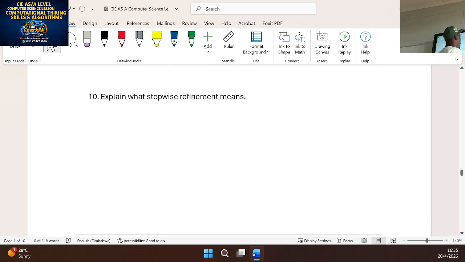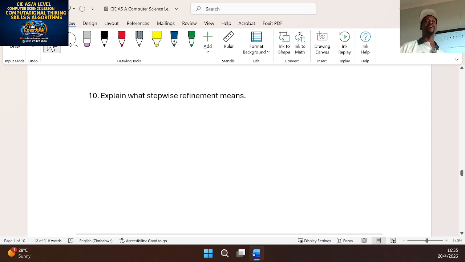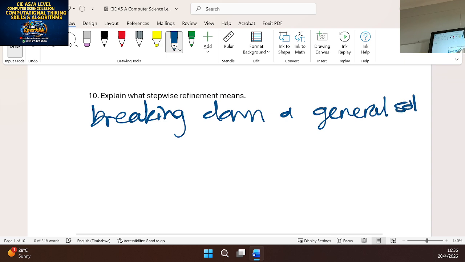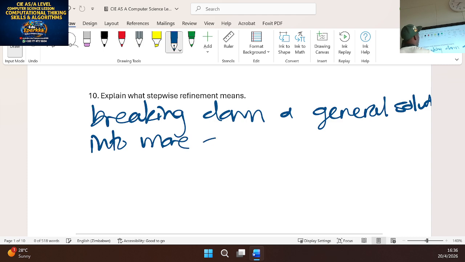Explain what stepwise refinement means. When we talk of stepwise refinement, we are looking at a general solution which is gradually broken down. So this is breaking down a general solution. We are trying to refine it so that it becomes as accurate as possible, so bringing a general solution into more detailed steps.